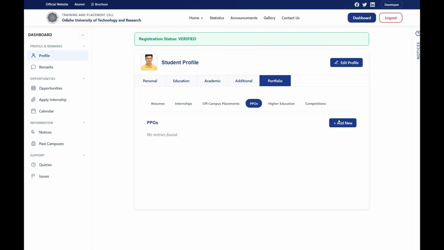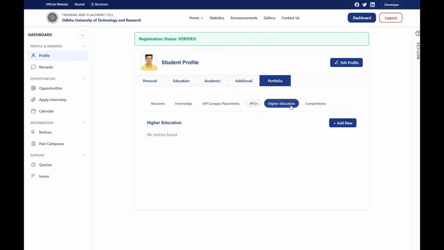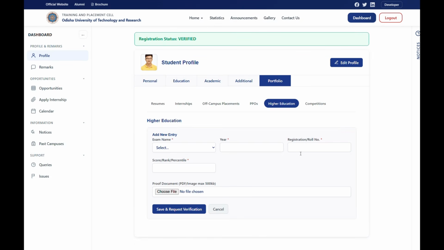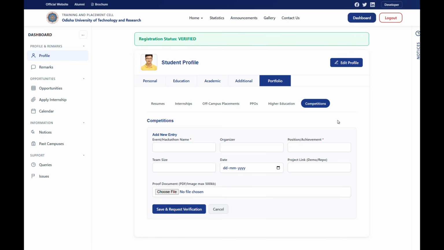If you have received a PPO, just add it here. Again, you have to upload the proof document. If you have received some higher education opportunities, add it here. Really great. This also boosts your profile on this website. If you have won a competition, congratulations again. Just add it here and you can request for verification.